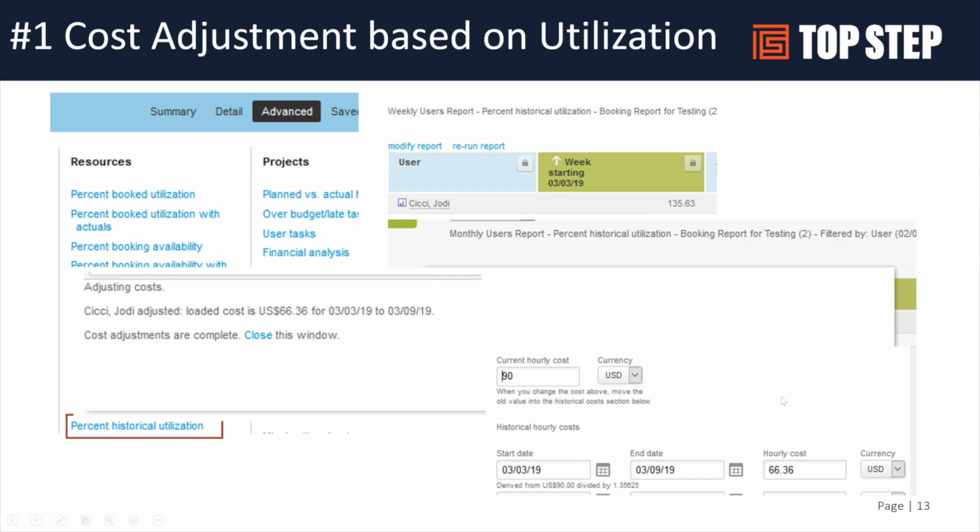So now if I run reports on Jody for the week of 3/3/19, I get 100 and whatever hours that equates to, or I think it's probably more like 50, 60 hours, times this rate, and I get the equivalent as if she had 40 hours at her $90 rate. So it gives you nice, clean costing. It's not onerous from an administrative standpoint. You just have to run the report, evaluate the report, and then click a box, and automatically it takes care of everything.